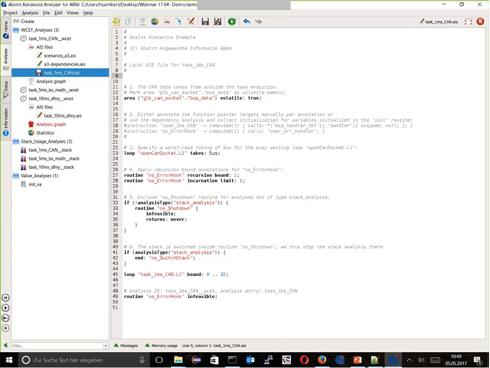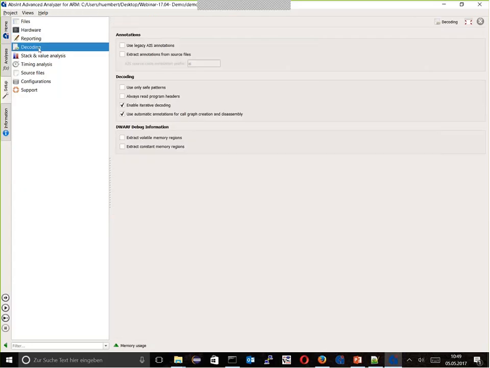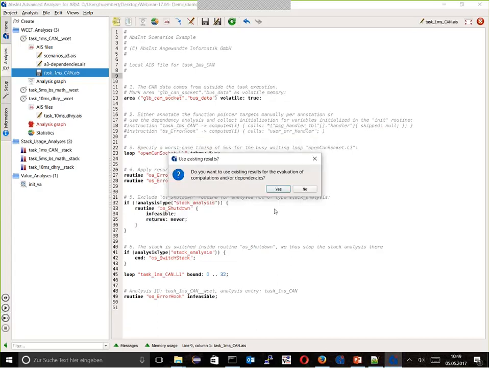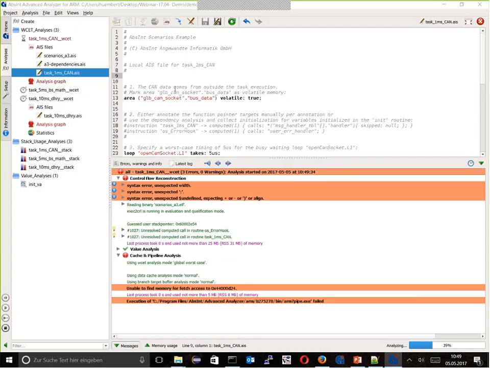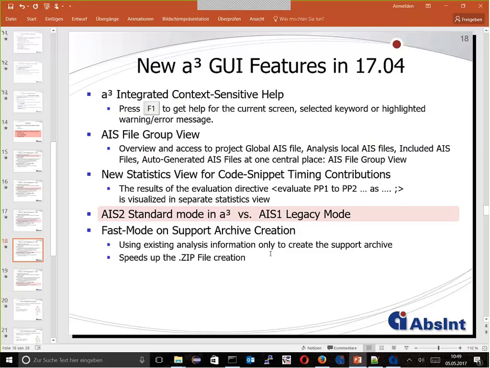You can also influence that behavior if you go to Setup, Decoding. There is an option which is called Use Legacy AIS Annotations. If you tick that one, then all AIS annotations will be interpreted in the older format. That means if I run this analysis here, I will immediately get a parser error, since these annotations are, of course, in AIS2 already. Okay, so this is how AIS2 has become standard in the new version.